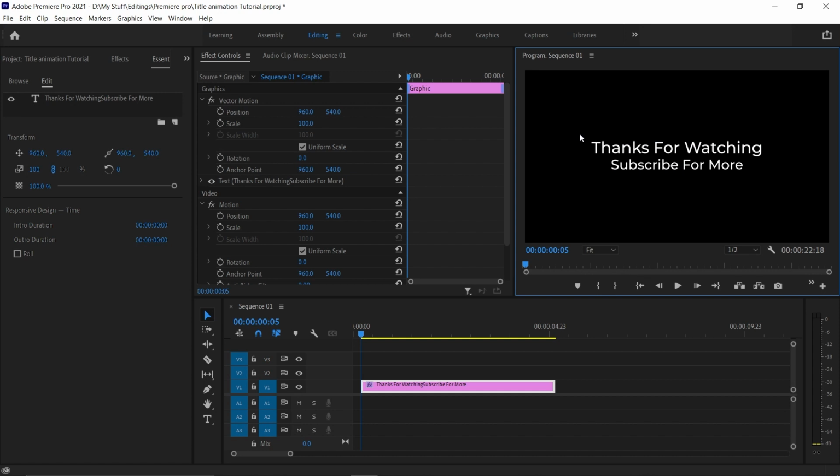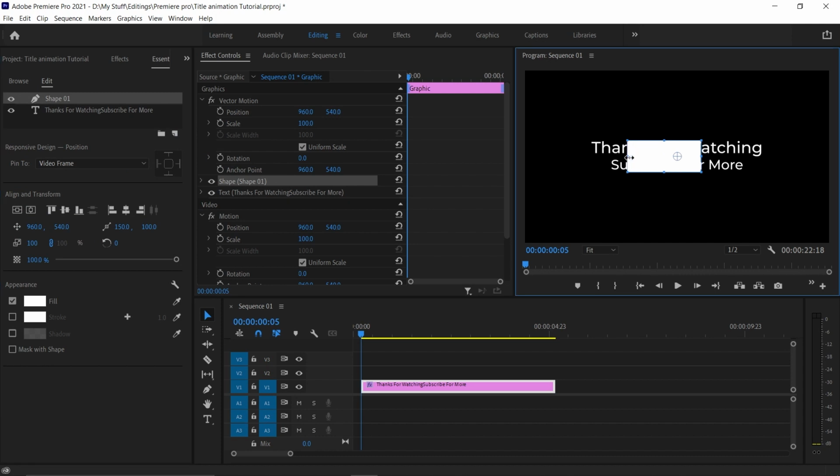Now we want a line at the top of the first text. So just click on this empty area, click on this new layer icon and choose rectangle. And you can also change the parameters of the rectangle like this.